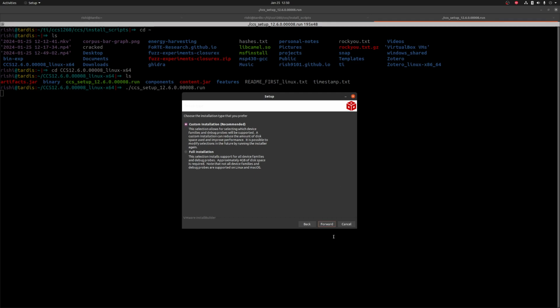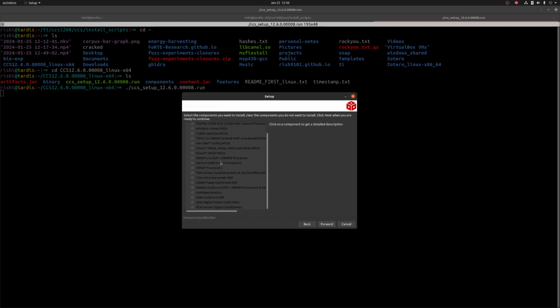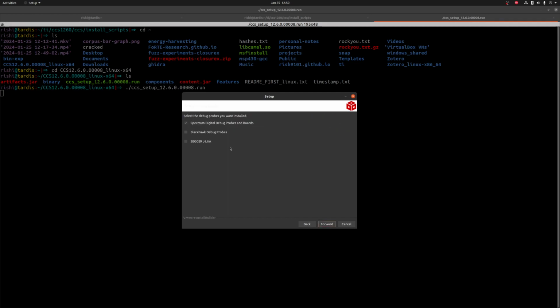Then we did the custom installation, so you can install things specifically for your requirements. Since we are using the MSP432 board, we selected that. Then you can select which debuggers you want to install, and we just went ahead and installed all of them. Then you will finish up with installation. We're not going to show that part just because we already have it installed.